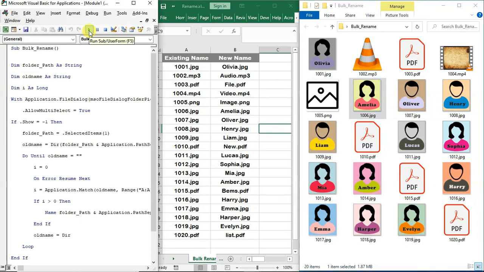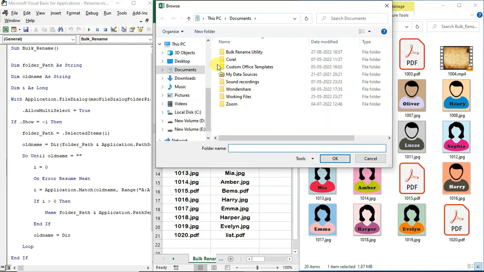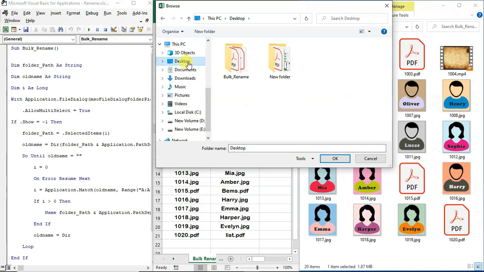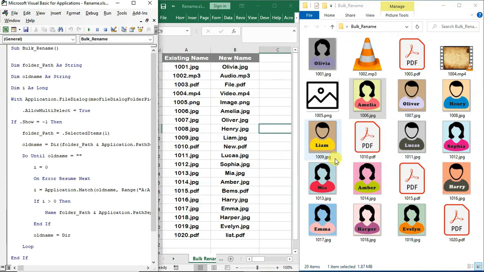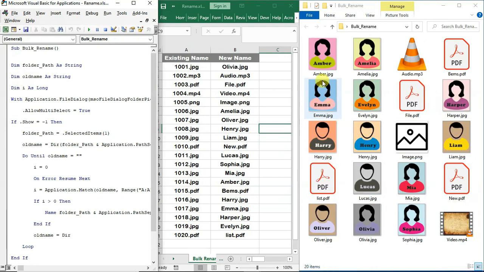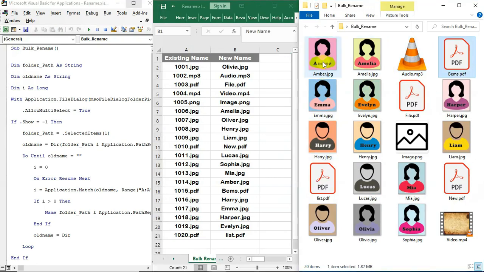As we will run this macro, a window will appear which will ask us the location of files for renaming them. We will select the folder where we have kept our files and press OK. And boom! As you can see here, all of these files are renamed instantly. Like this, you can rename tons of files instantly.